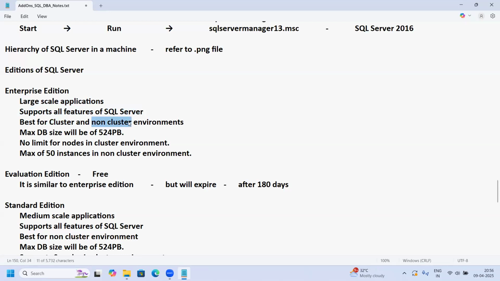Non-cluster systems also come as part of this: a single machine, a standalone environment where you have only one production server. Database size is very flexible; Microsoft gives 524 petabytes. We don't have a node limit. From 2012 onwards, this limit was removed. Previously, we had a limit of 16 nodes. That restriction was removed.